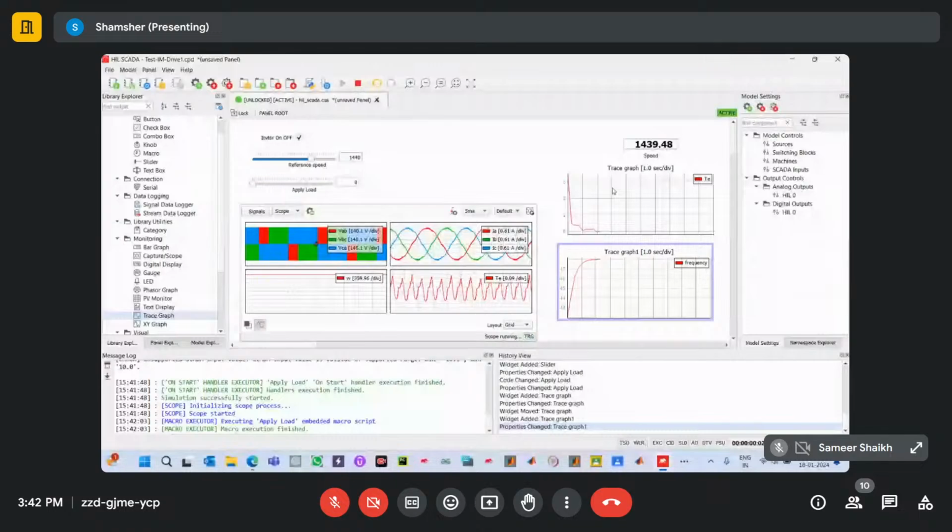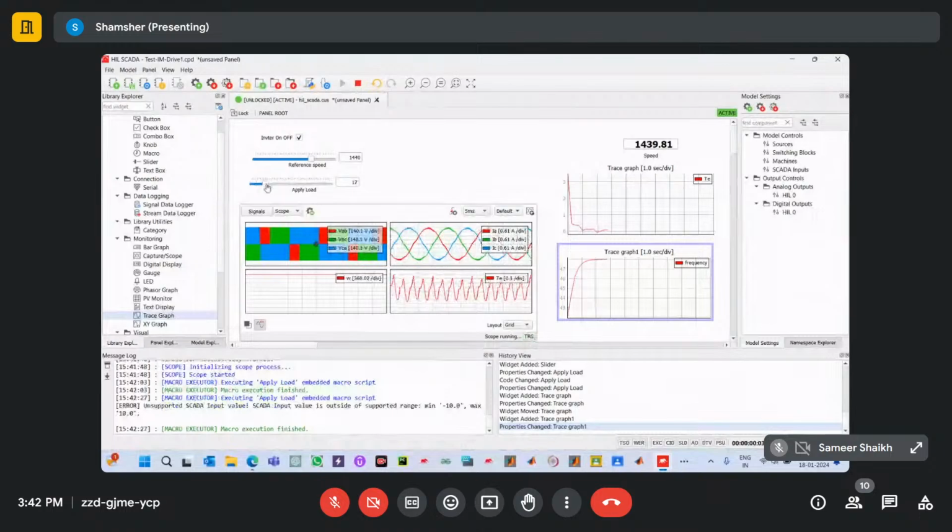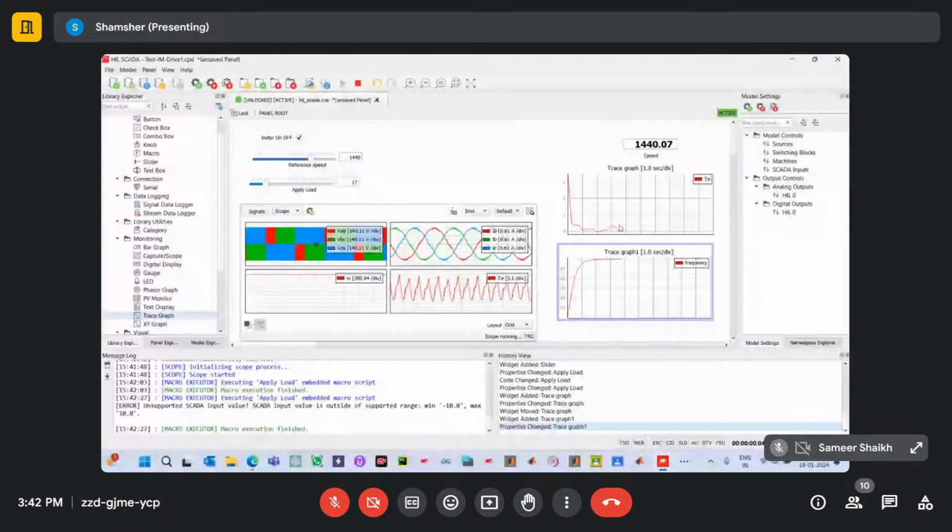Okay, so now I will increase this one. So you can see here, like this variation will come. Now you can apply some different torque also. That could be sawtooth or square wave.